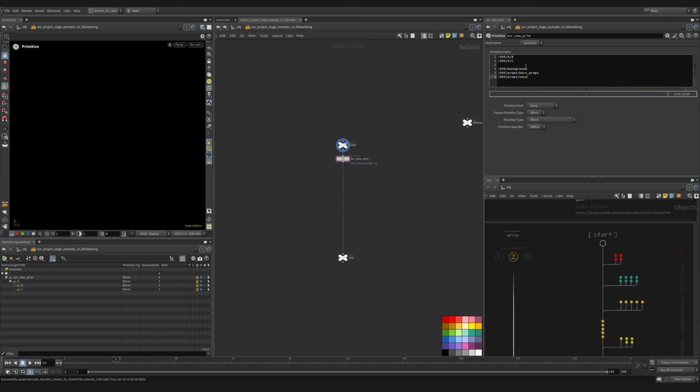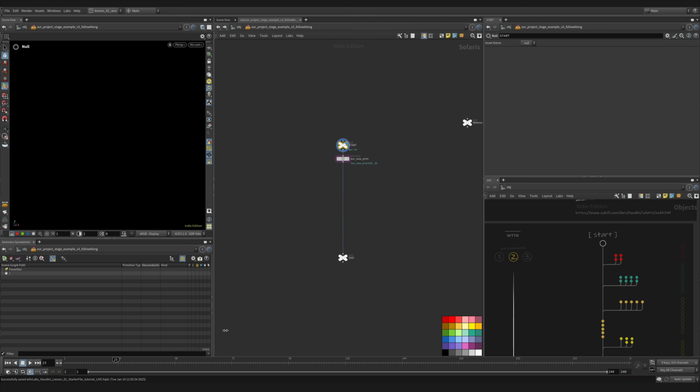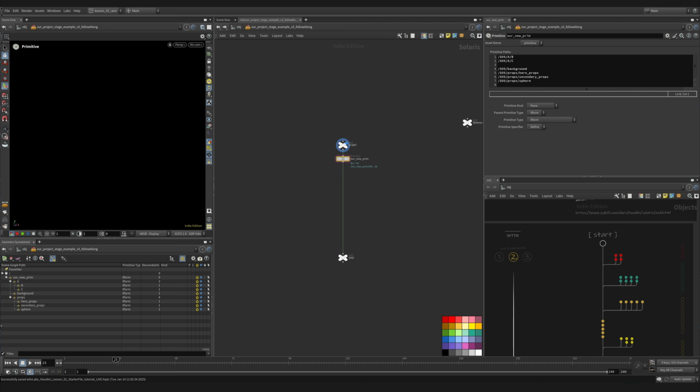Let's say secondary props. Maybe we could do $OS props, and maybe we have a wall or a background. Maybe we have a, I don't know, sphere. That will show, and again, we have this node selected, so we see those. If we drag and select the start, it's not going to show those. We'll select this one. Now we'll have all those extra things we added.